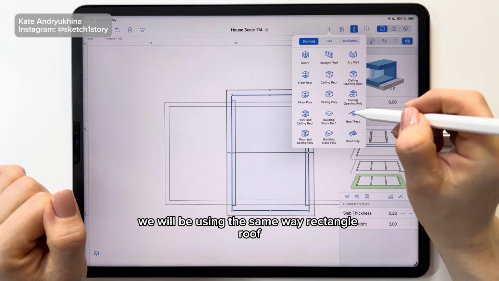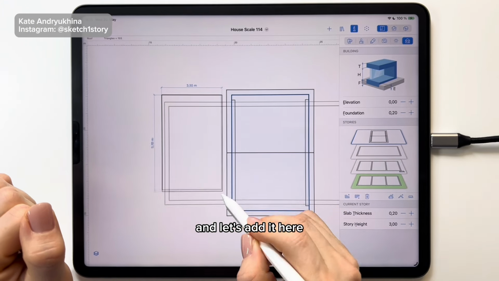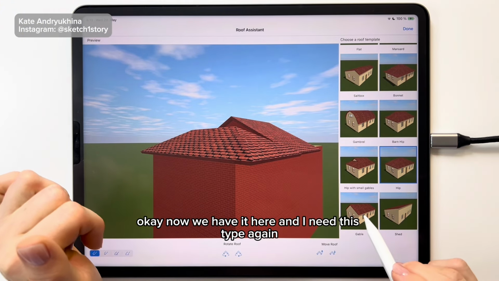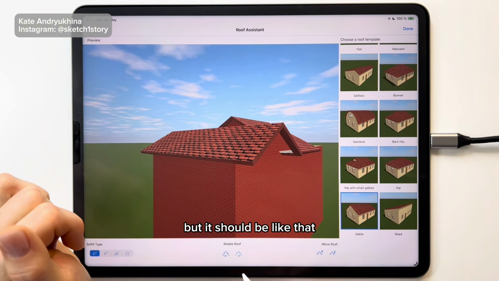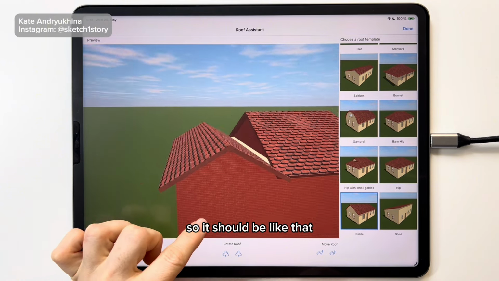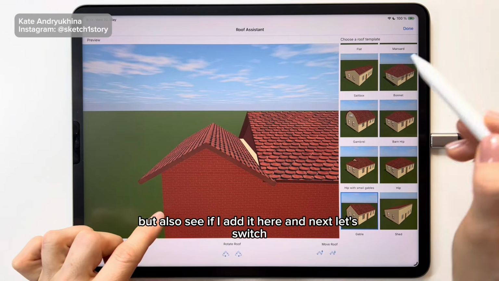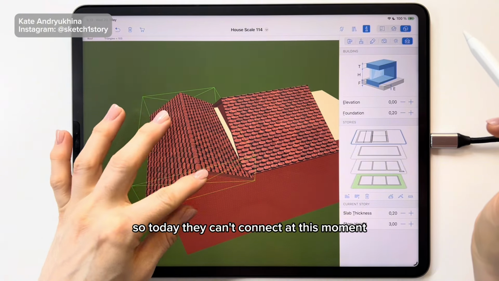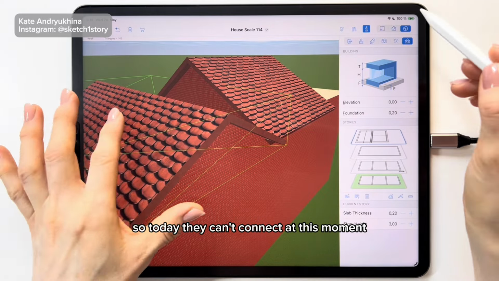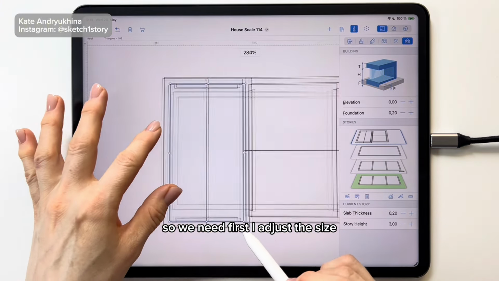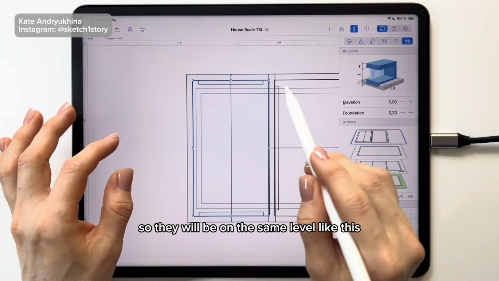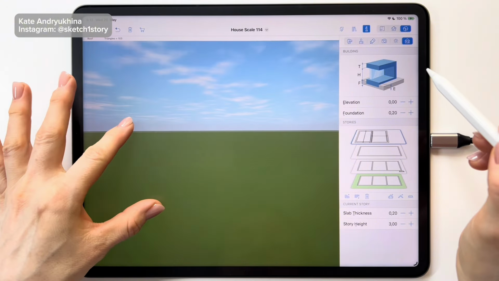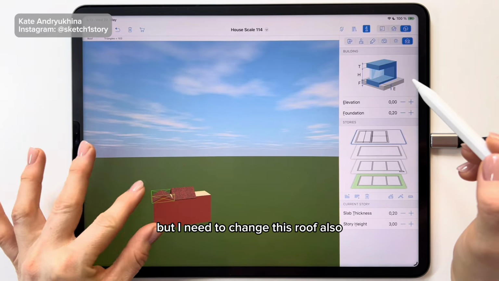We will be using the same way, rectangle roof, and let's add it here. Okay, now we have it here, and I need this type again, but it should be like that. So it should be like that, but also see if I add it here. And next, let's switch to 2D. They can't connect at this moment. So first I adjust the size so they will be on the same level like this. But I need to change this roof.